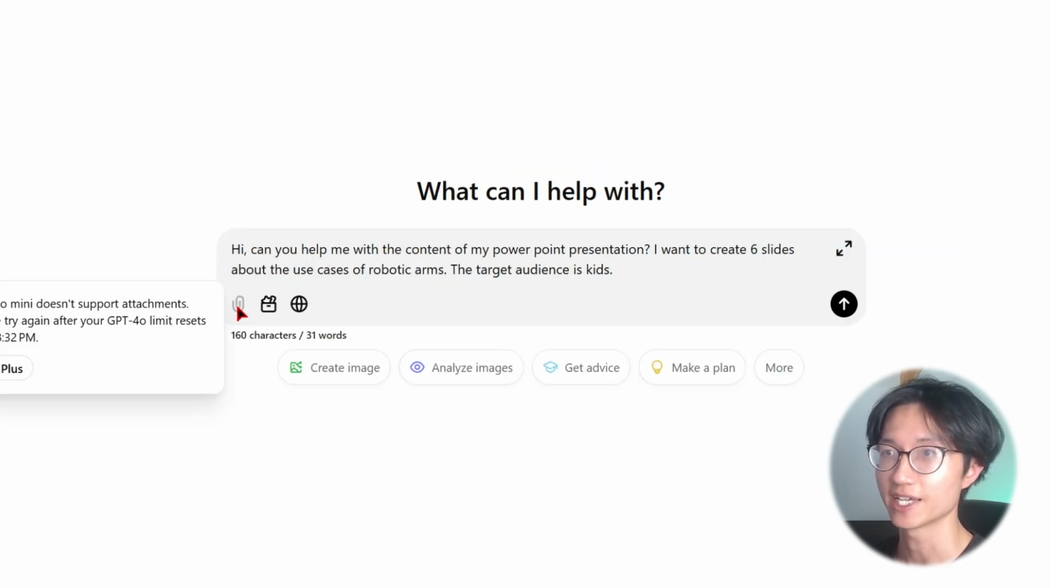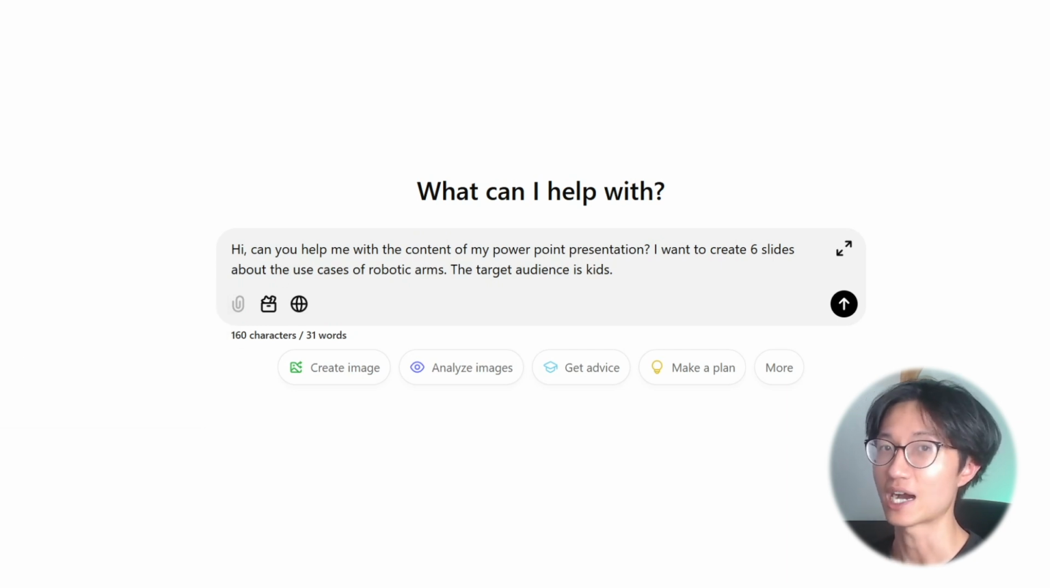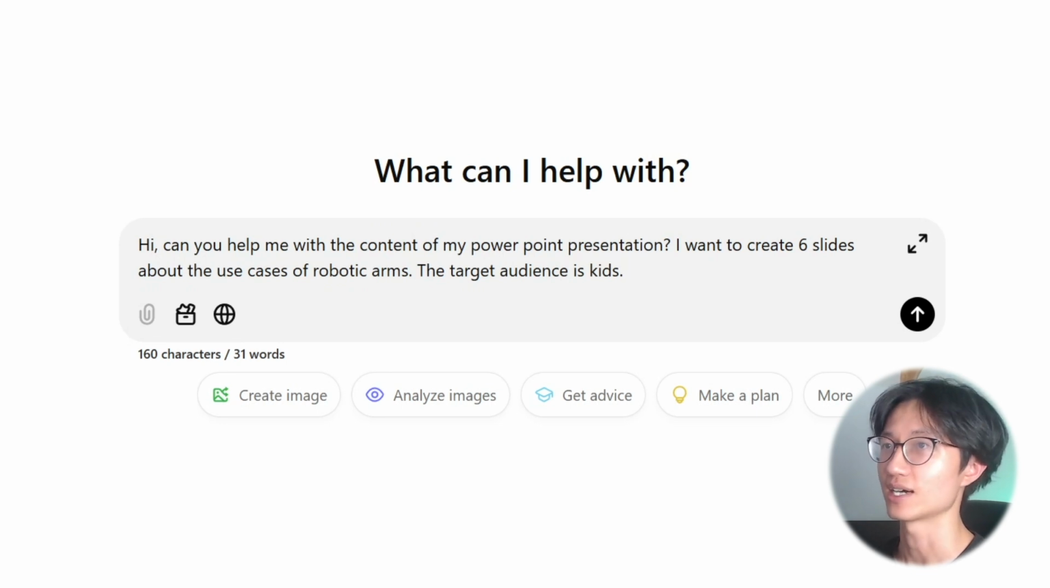But right now I've already hit my free limit and it needs to reset after 8:30. So I'm just going to ask it to generate some raw content for me. As you can see, I asked it to create the content of my PowerPoint presentation. Make sure to specify the number of slides you want, what the content is about, and the target audience.